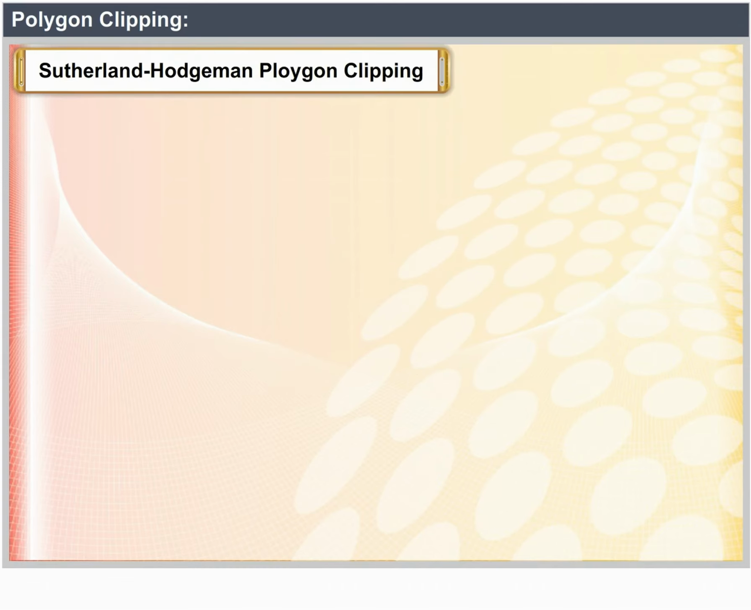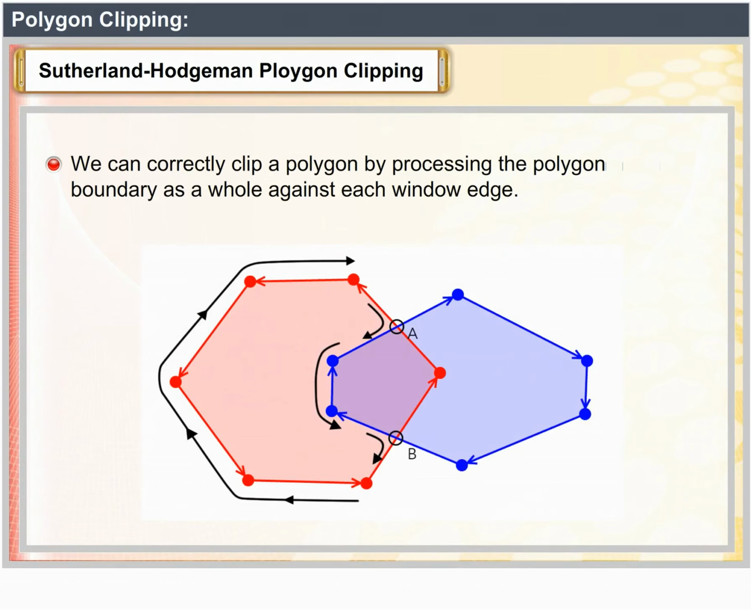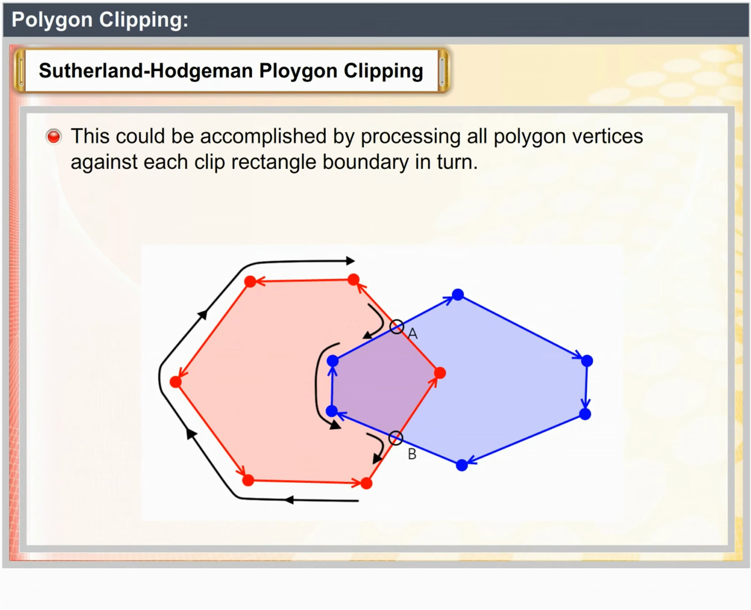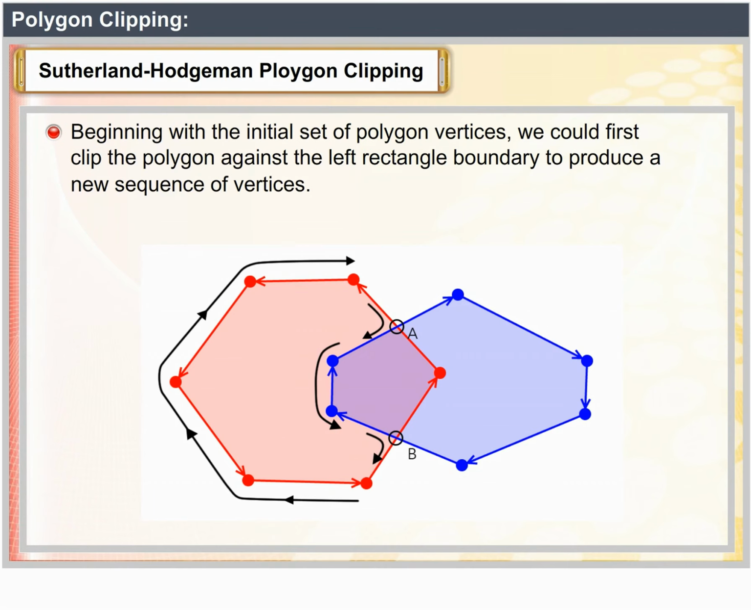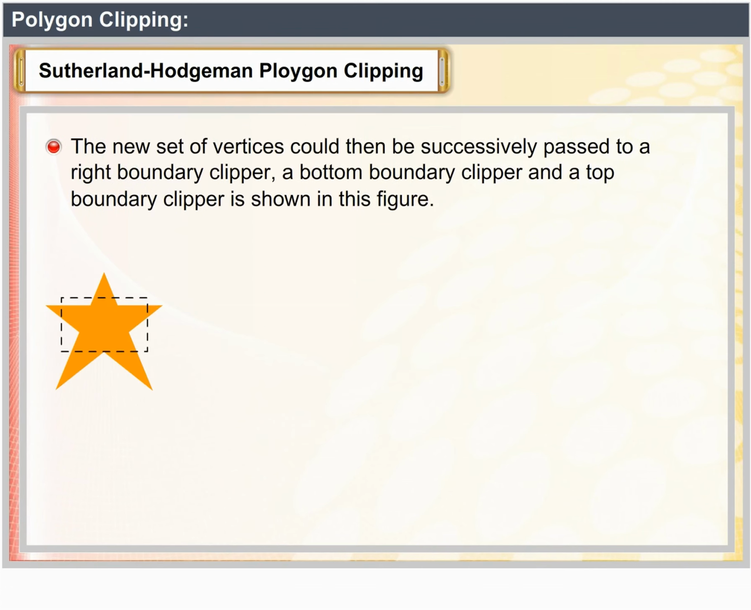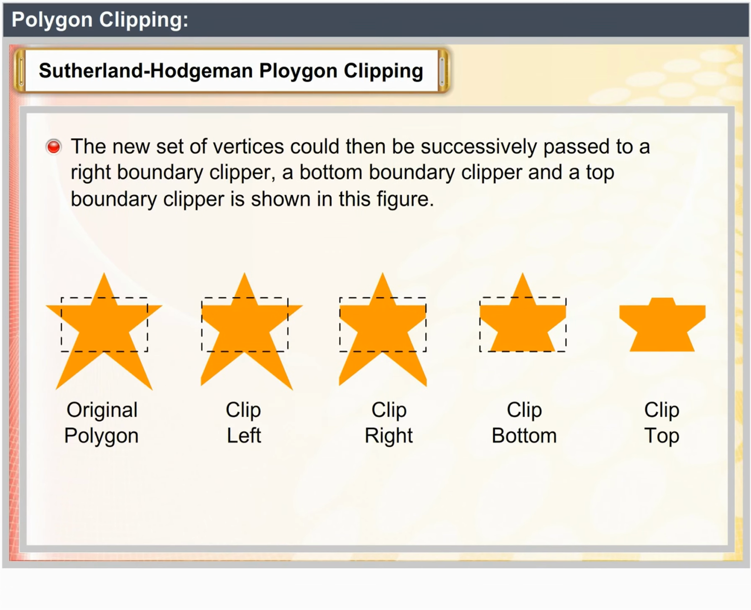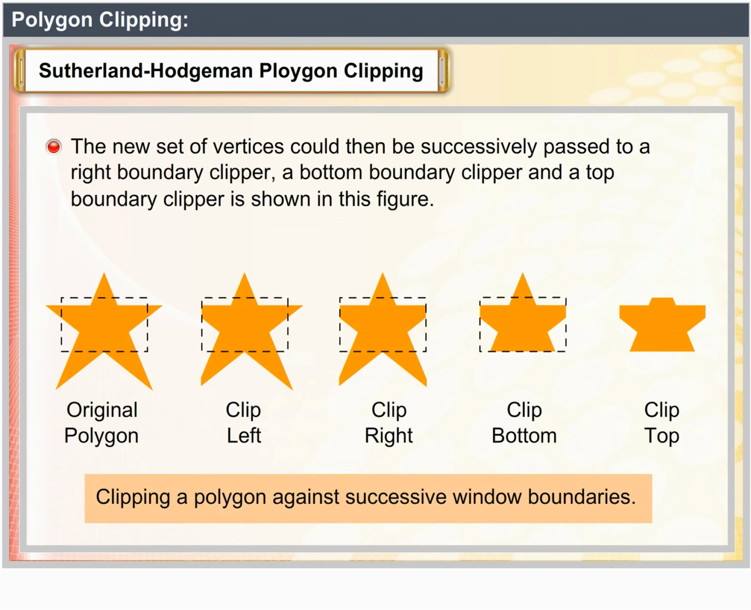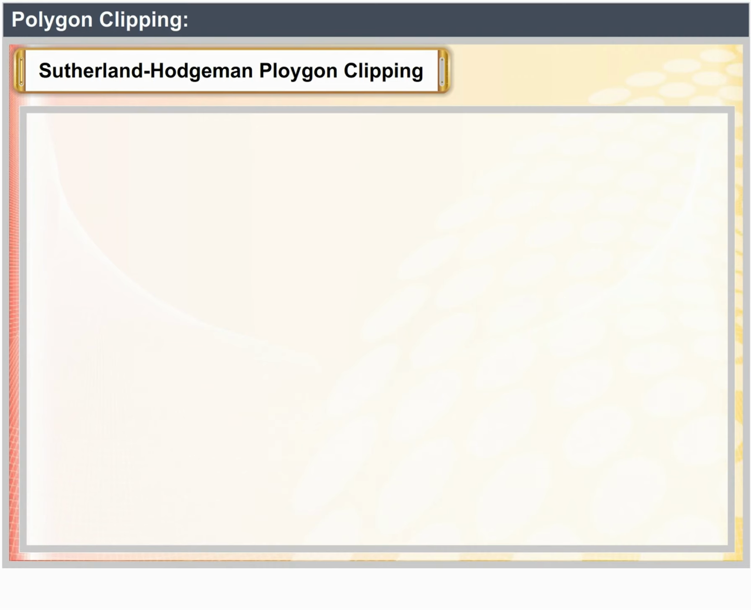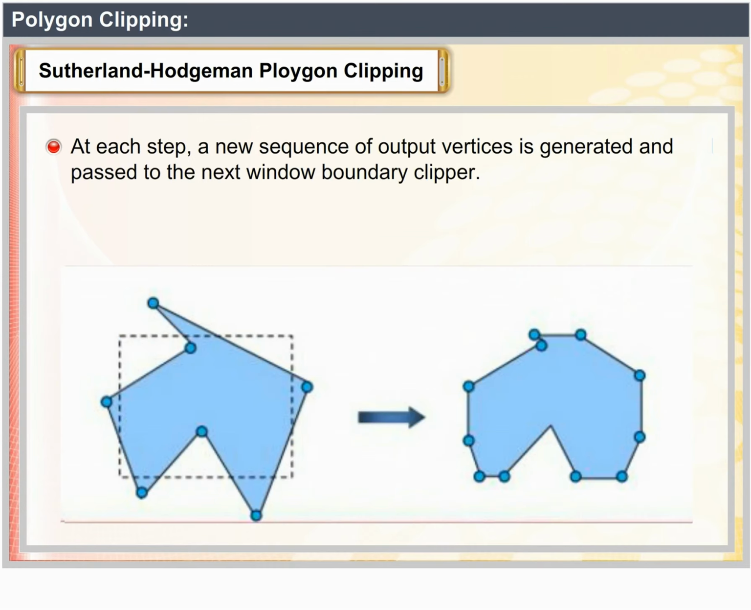We can correctly clip a polygon by processing the polygon boundary as a whole against each window edge. This could be accomplished by processing all polygon vertices against each clip rectangle boundary in turn. Beginning with the initial set of polygon vertices, we could first clip the polygon against the left rectangle boundary to produce a new sequence of vertices. The new set of vertices could then be successively passed to a right boundary clipper, a bottom boundary clipper, and a top boundary clipper, as shown in this figure. At each step, a new sequence of output vertices is generated and passed to the next window boundary clipper.